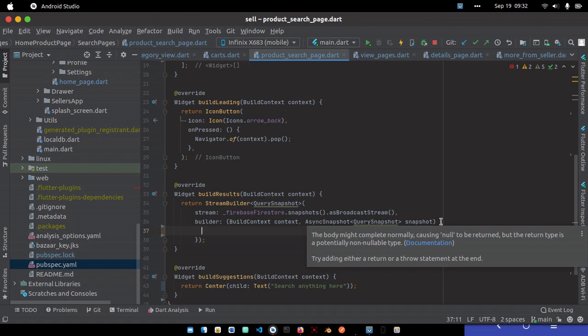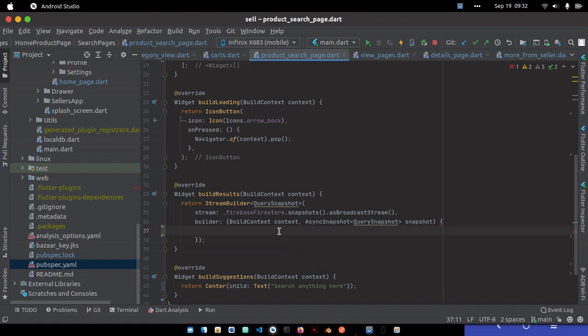So what I'm going to do now is check if the snapshot has no data. That means it's still loading, so I can just show a circular progress indicator. But if it does have data, then I can just return our data. So what I will do now is just use an if statement here. So I will say if snapshot.